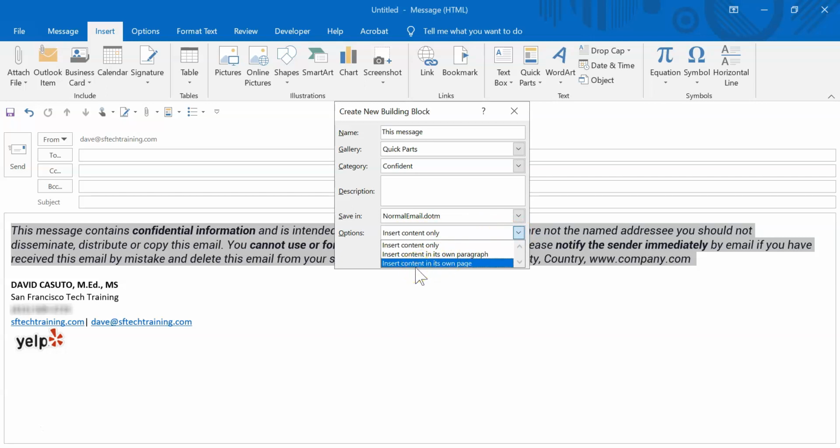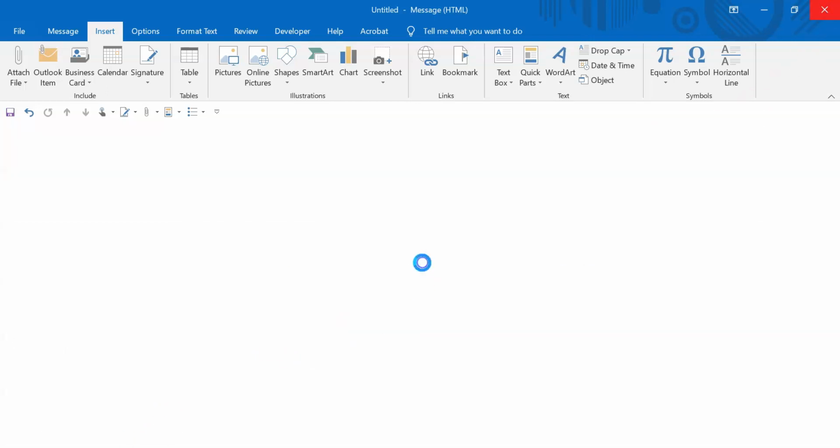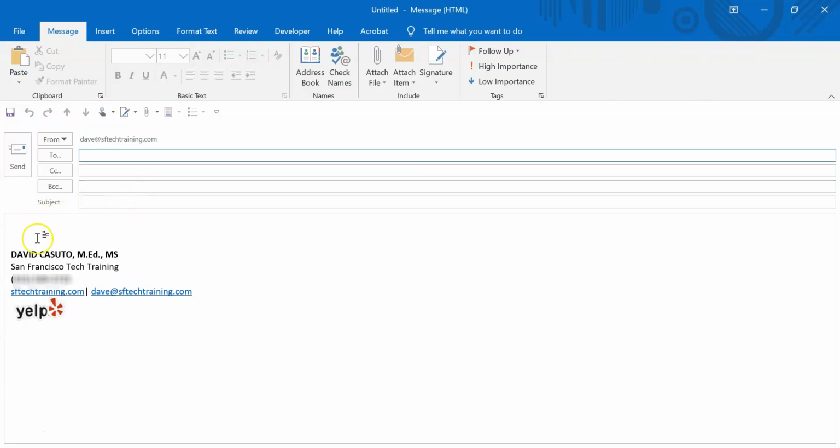Or maybe it's going to be its own page. Not super relevant with Outlook, but with Word, you'll see the same exact options. I have another video on how to do this in Word, just the same. So let's go ahead and click OK, and let me close out of this. And I'm going to do a blank new email here. Now I am ready to go, and I'm going to put this in here.